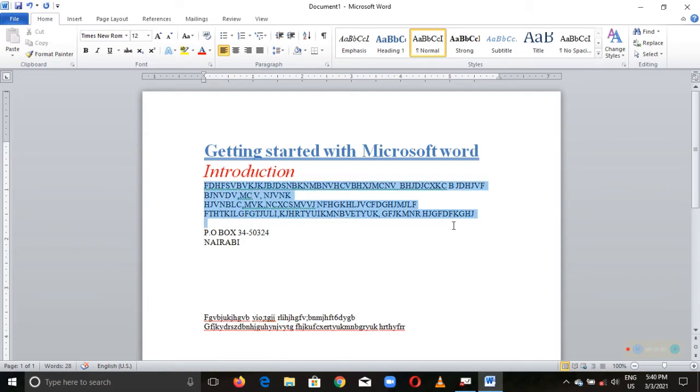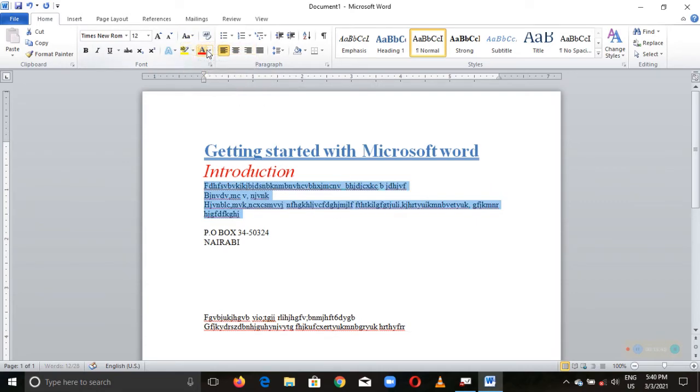Same case here, and to take it back to its initial form, just do the same thing. Come here, make it a lowercase or a sentence case. Sentence case here means each statement will start with a capital letter. That's a sentence case.